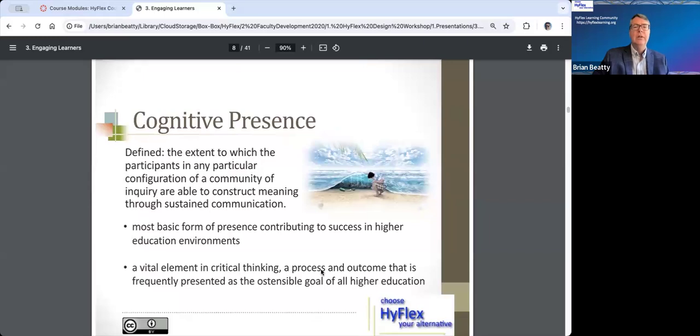Cognitive presence is essentially the extent to which the participants in any particular configuration of community of inquiry, like our classes, are able to construct meaning through sustained communication. So we are communicating in a way that helps us learn. We're sharing ideas. We're testing out ideas. We're getting feedback on our ideas and giving feedback on other ideas. So this is really important.